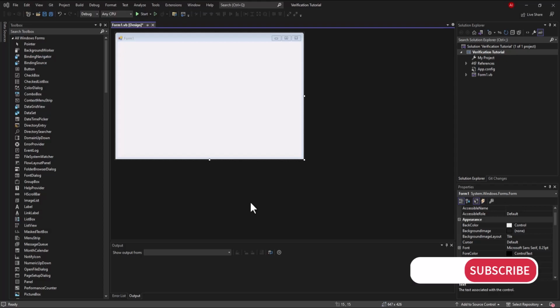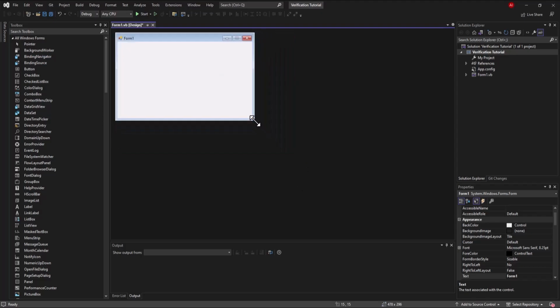All right, so basically I'm just going to tell you what we're going to do. Maybe you have software where you want to verify that the person has gotten a verification code before the software actually works. So I'm just going to show you a simple example. This is a login screen.